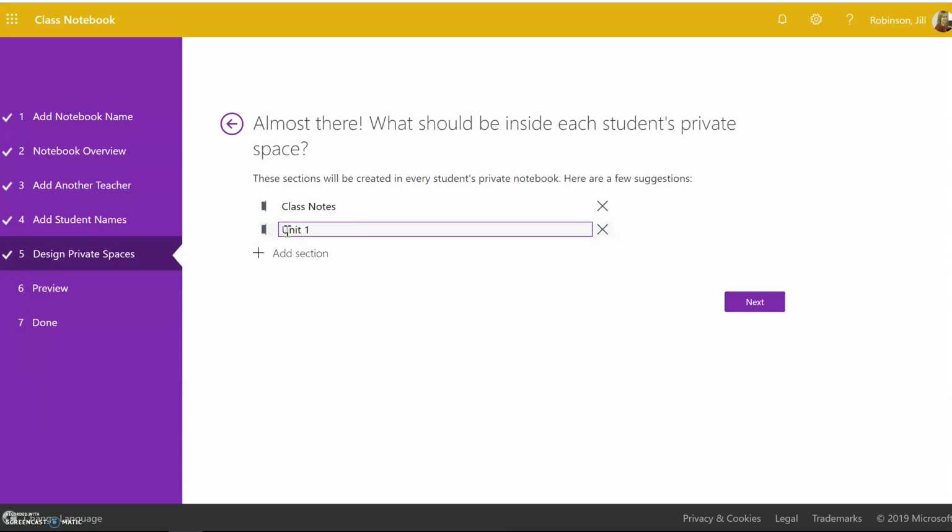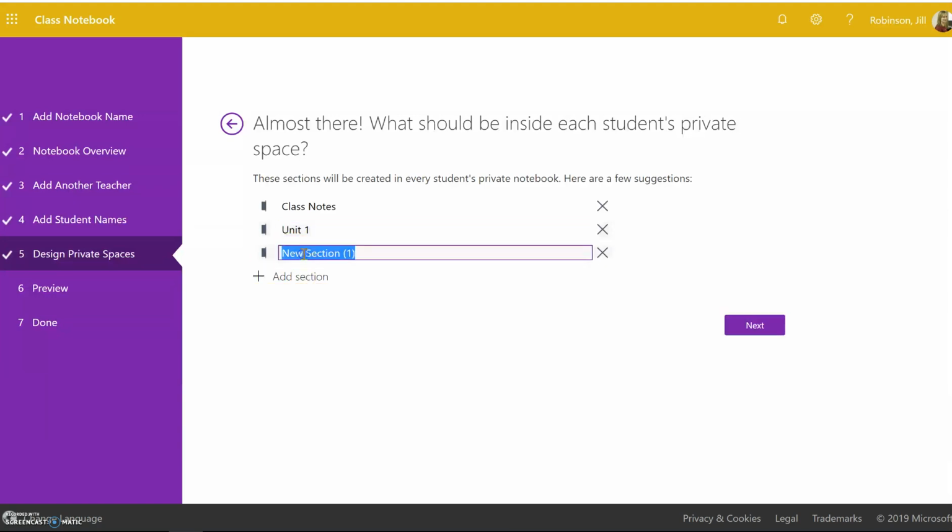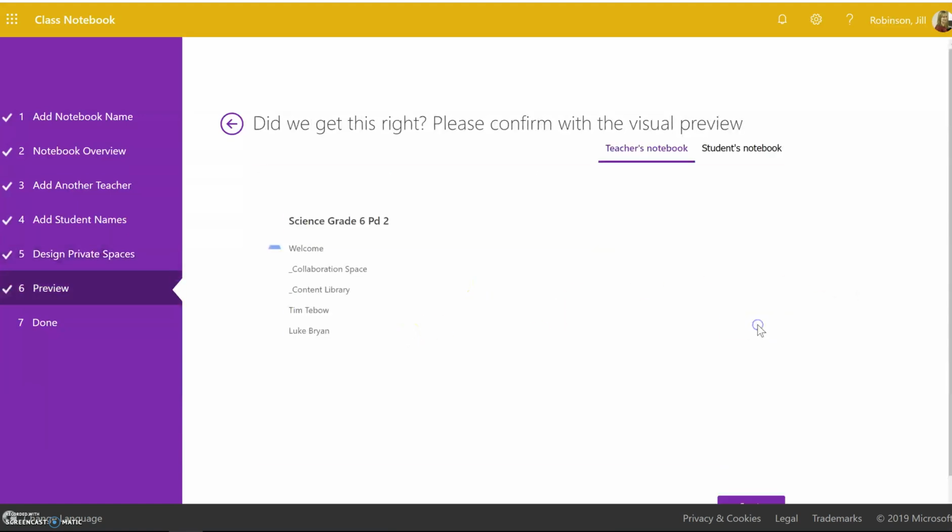So let's say, for example, I want my student notebooks to be divided by the units we're going to cover throughout the course of the year. I might do it this way. And you don't have to know all of the sections you want the students to have right at the beginning of the school year. You can always distribute new sections to the students as you're going along throughout the course of the year. Once you're happy with the sections that you have, you're going to click Next.